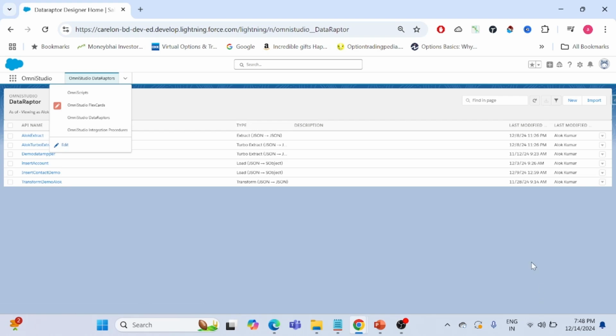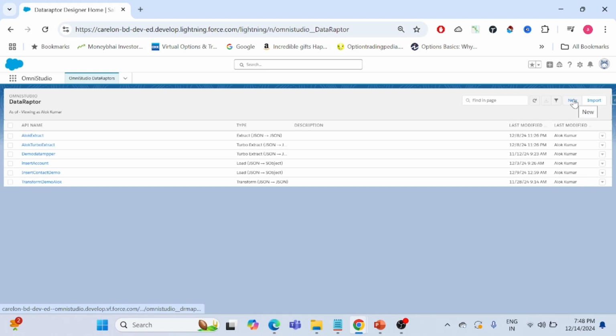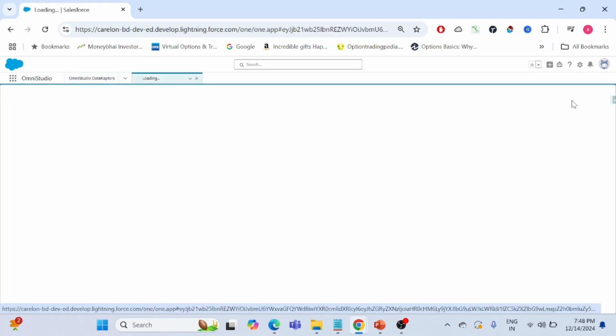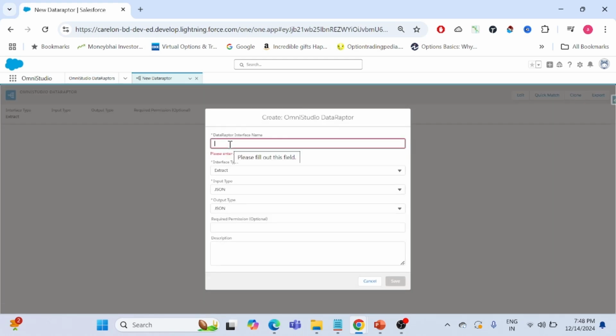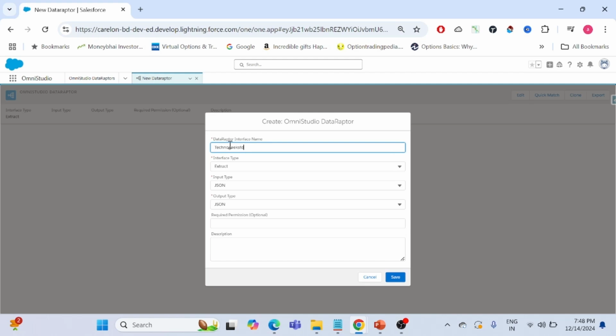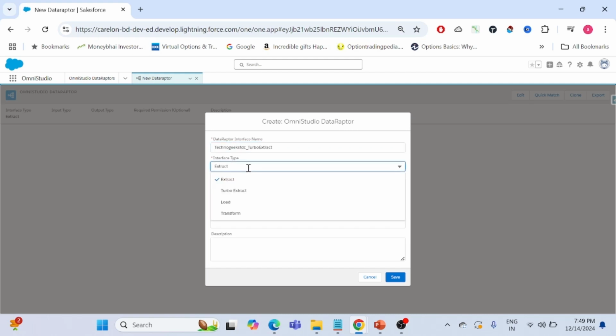Once I select it, you will land on a page similar to what you're seeing here. It will be a list view of the data raptors. Here you have a button to create a new one, so I'll just click on New. Now I'll give a data raptor name. Let me just give it as Techno Geek SFTC underscore turbo extract.